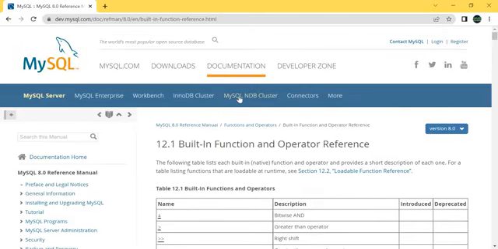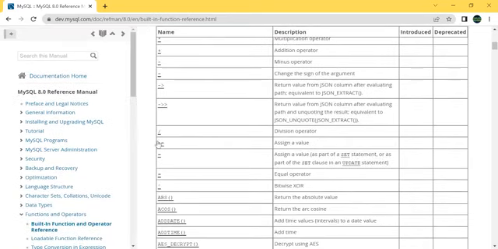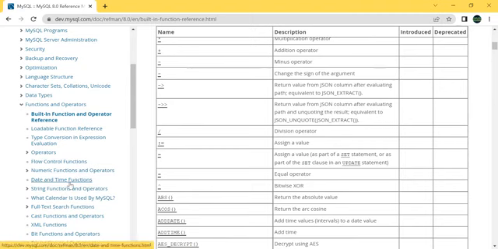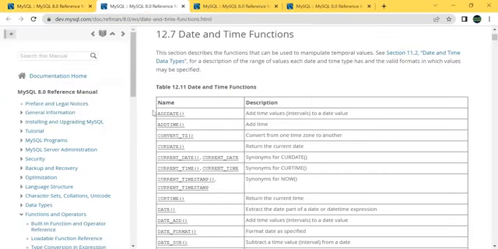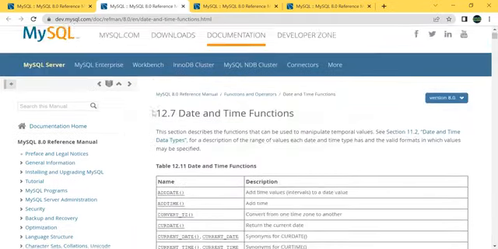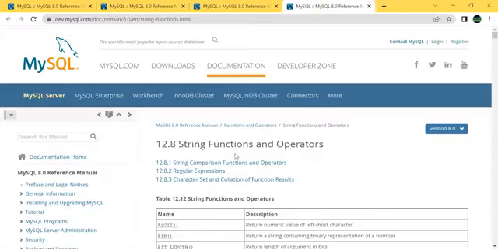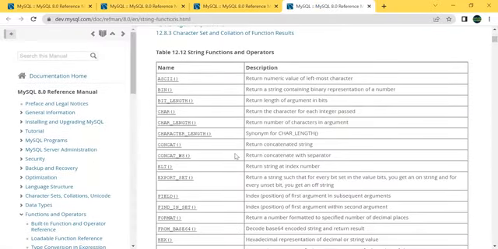And here we have the official documentation for the built-in functions and operators in MySQL. For example, if you are looking for date and time functions, you can select date and time functions, numeric functions, or string functions. So we'll have here the totality of the built-in functions defined within MySQL for date and time, numeric, and string functions. So that's it for the MySQL built-in functions.